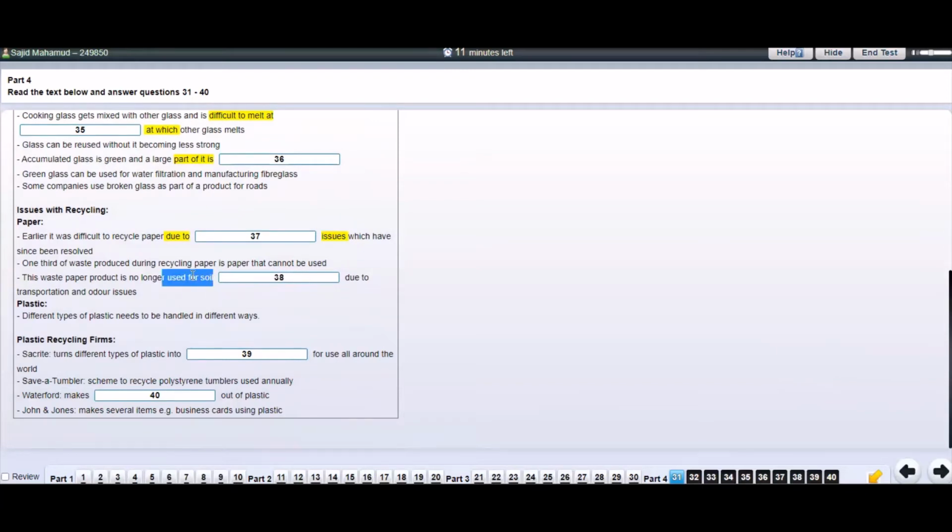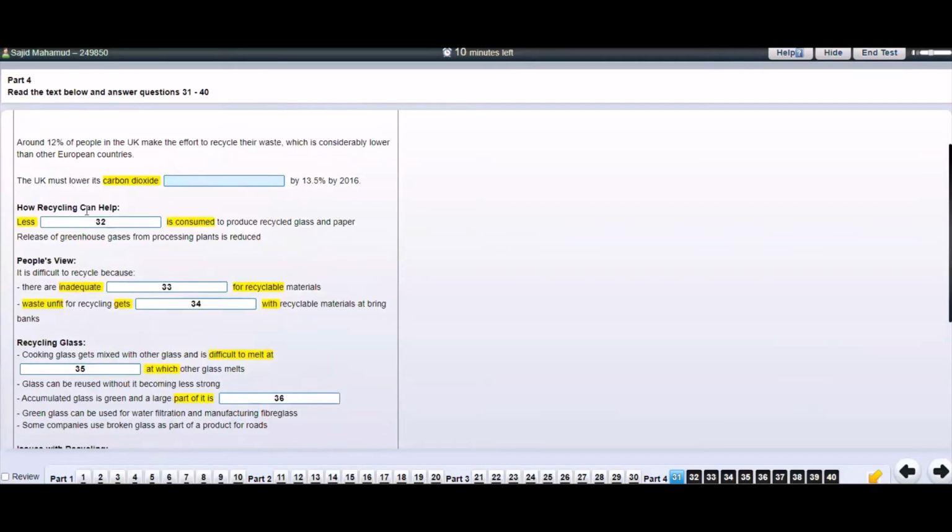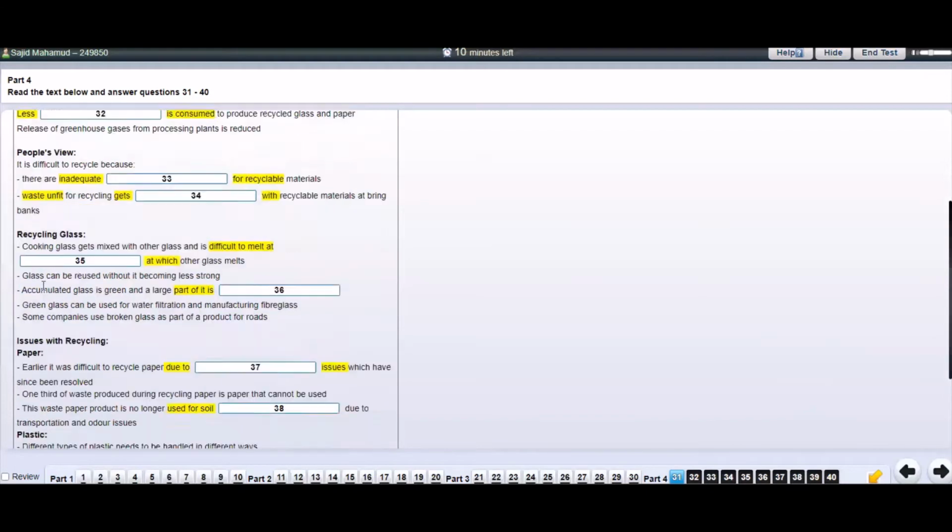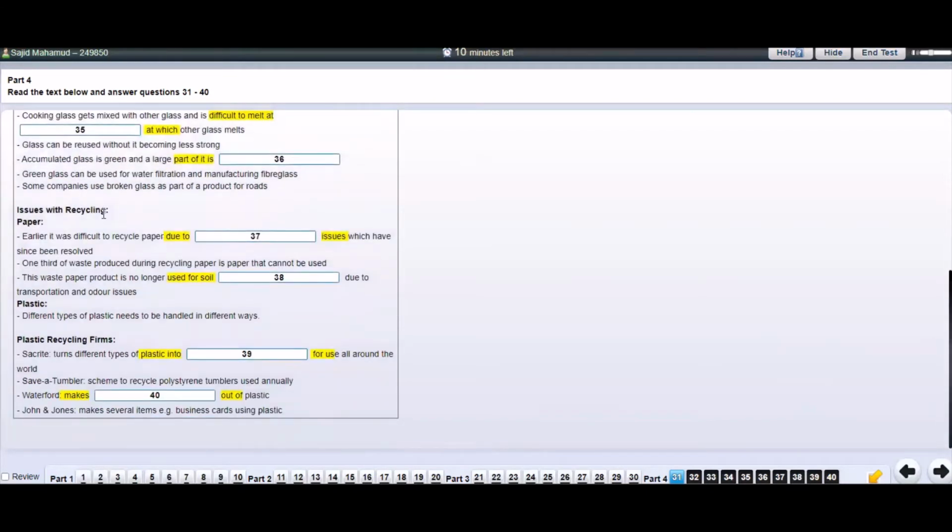For soil, just for soil, due to plastic, different types for use. So different types of plastic makes out of plastic. So now we need to focus on this keyword, how recycling can help people's views, recycling glasses, and issues with recycling that can be paper, plastic.